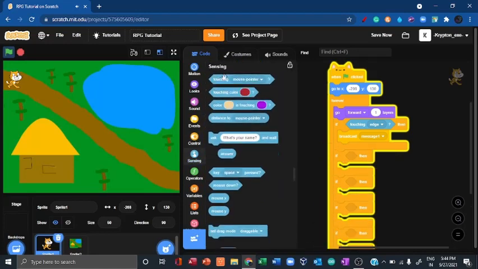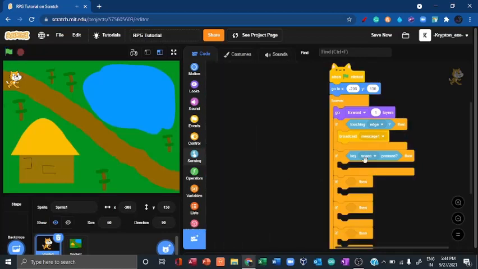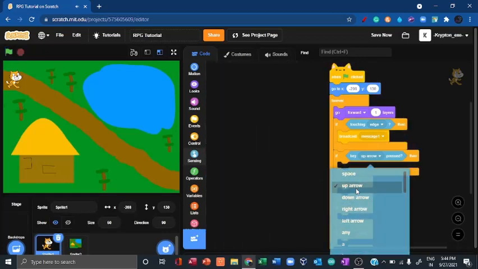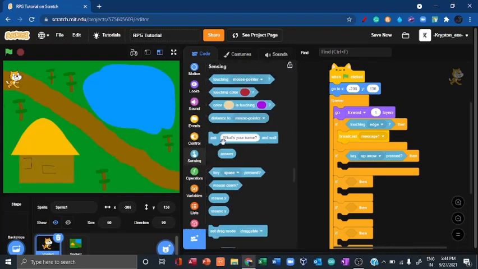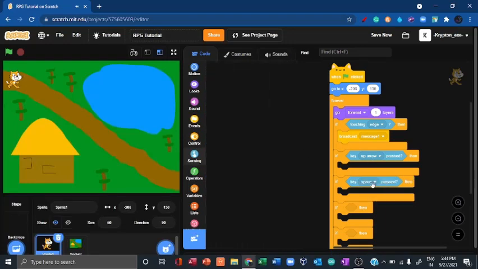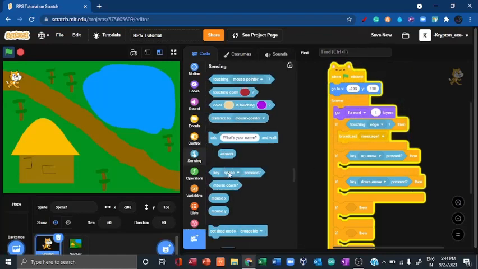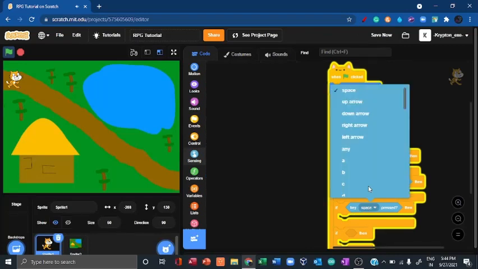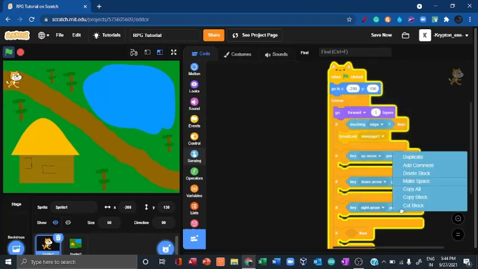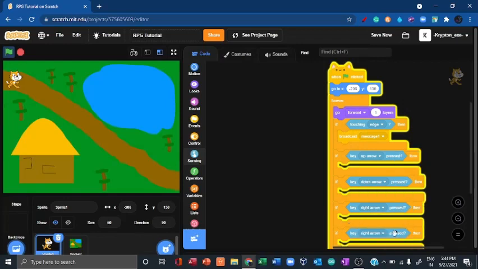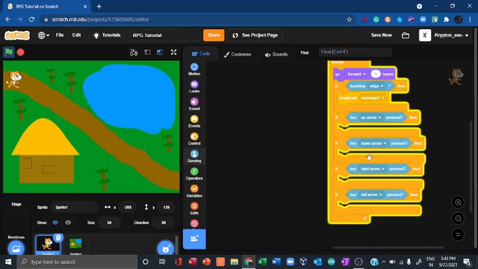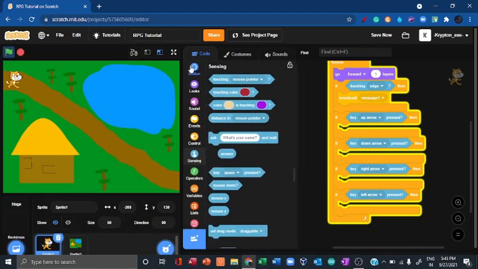Now we're gonna go into sensing and do key, what is it called? Key up arrow, key down arrow, key right arrow, and duplicate this and do key left arrow. So now that we have all of them, we're gonna start doing the controls.